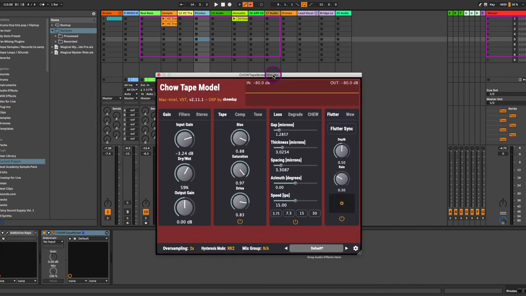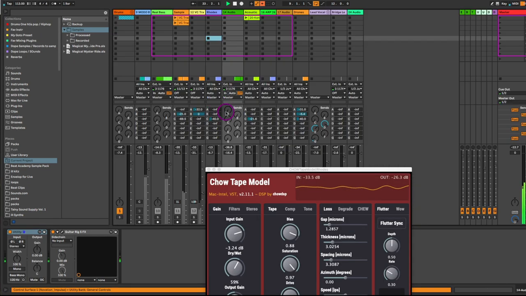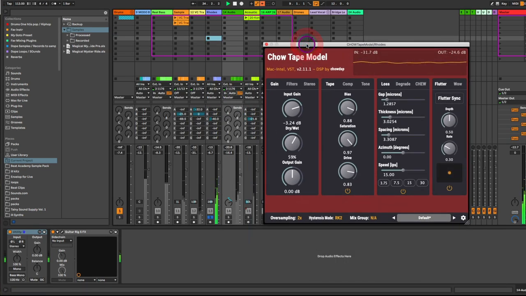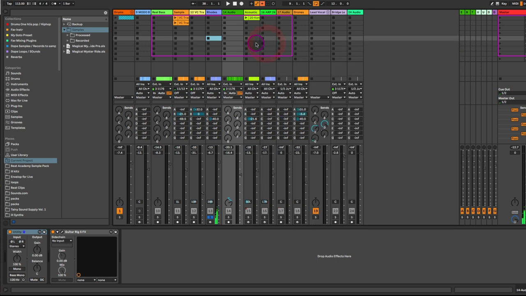So here I have Chow tape model, which is a free plugin, great tape emulation. There are so many options here that you can use to really tweak and get the sound that you're looking for. But what we're going after is just that nice warmth and a bit of saturation here with the tape. So you can warm this up. You can really tweak this Chow tape model and get the right type of texture you're looking for.